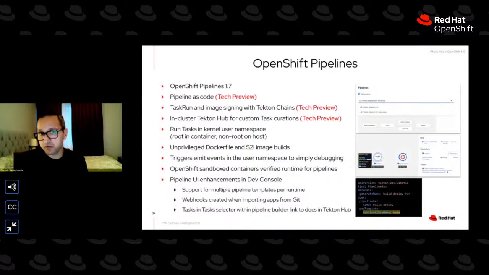Provenance for both images and task run is another aspect through Tekton Chains and signing through the Sigstore project, being released as tech preview. We are transitioning to bringing the ability to create a set of tasks for developers and DevOps engineers on the cluster to our customers.